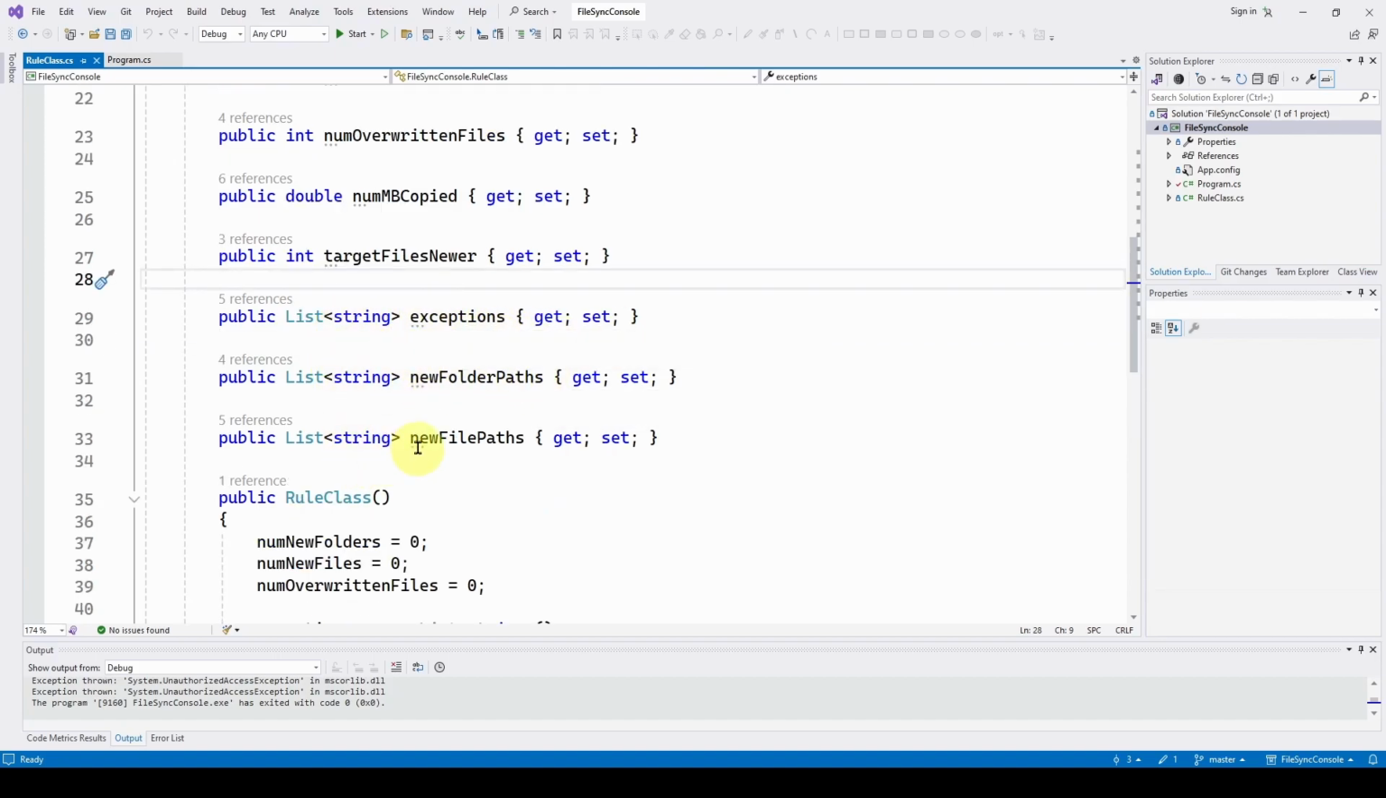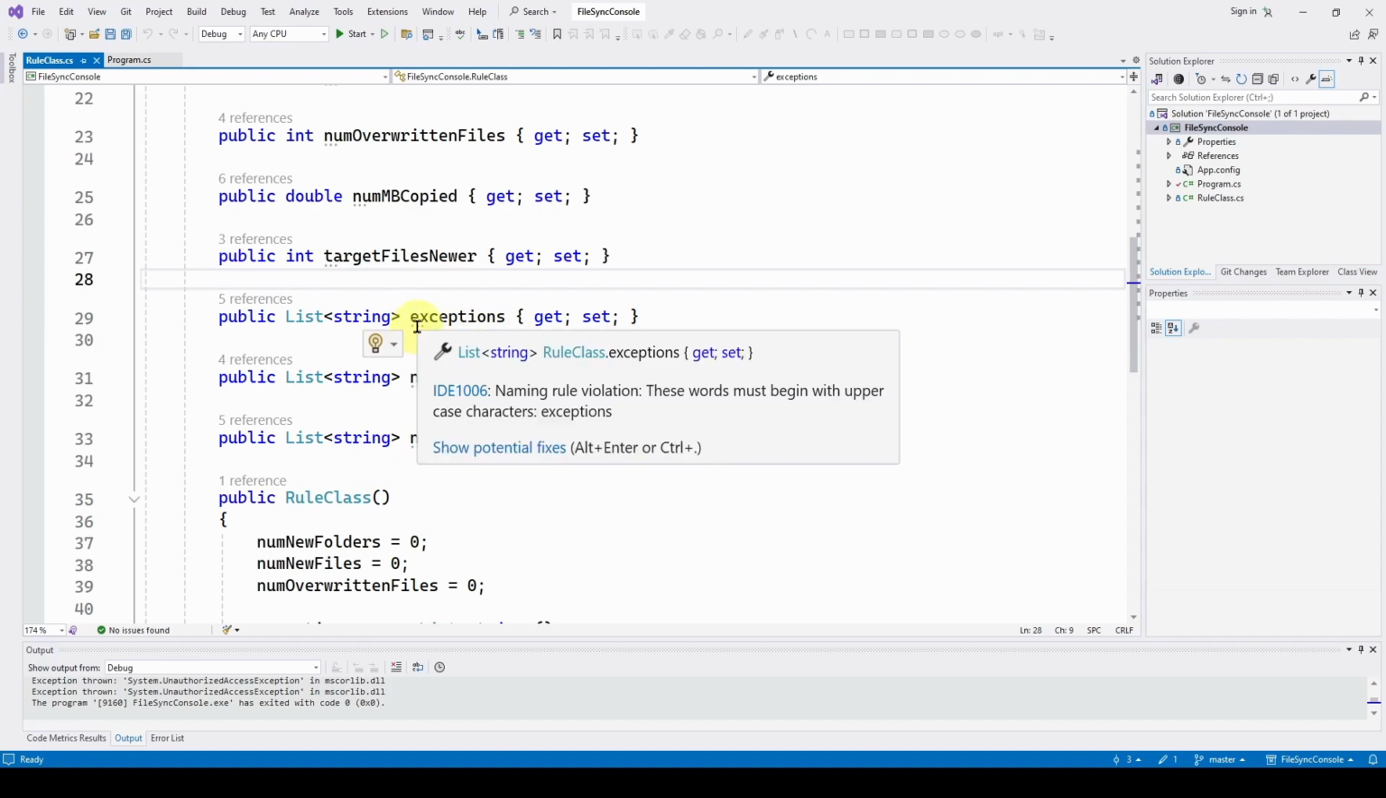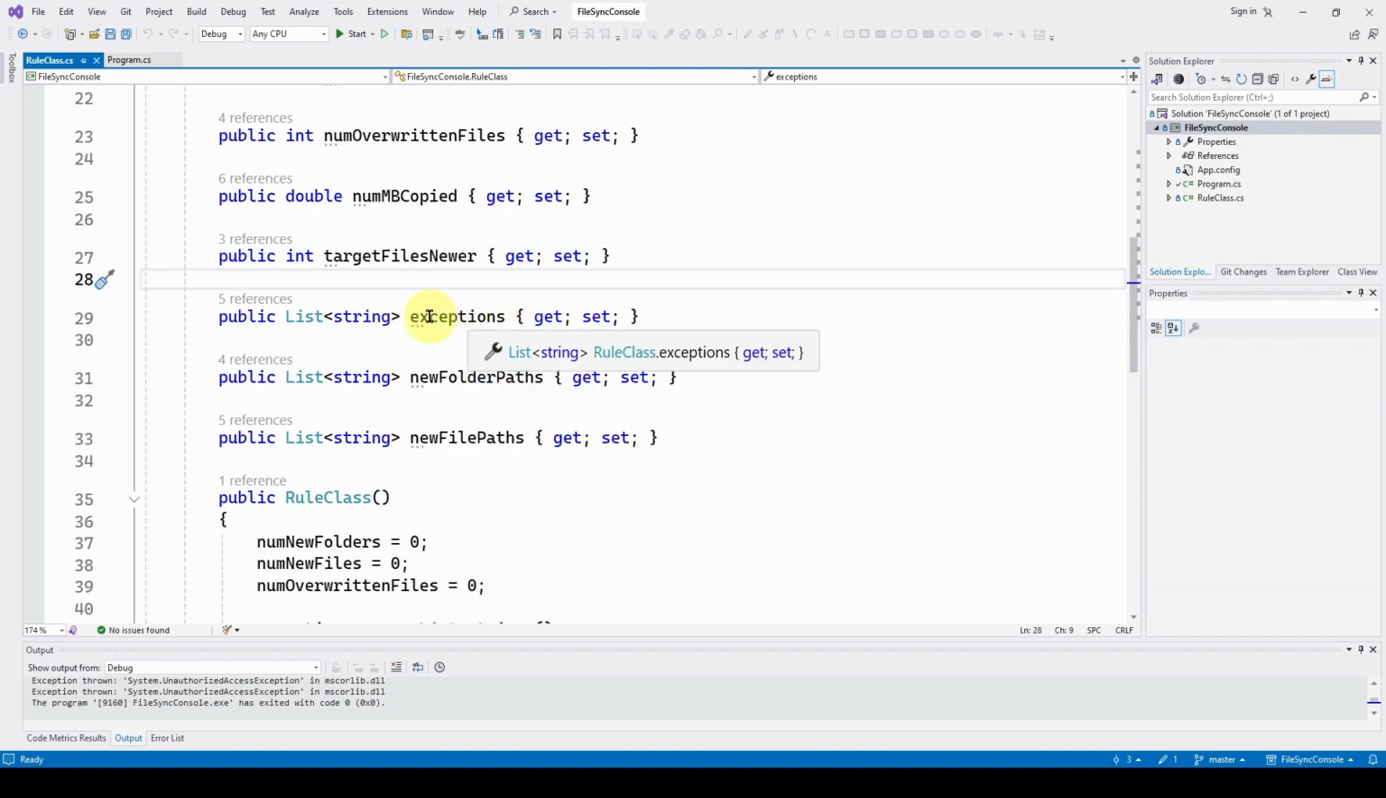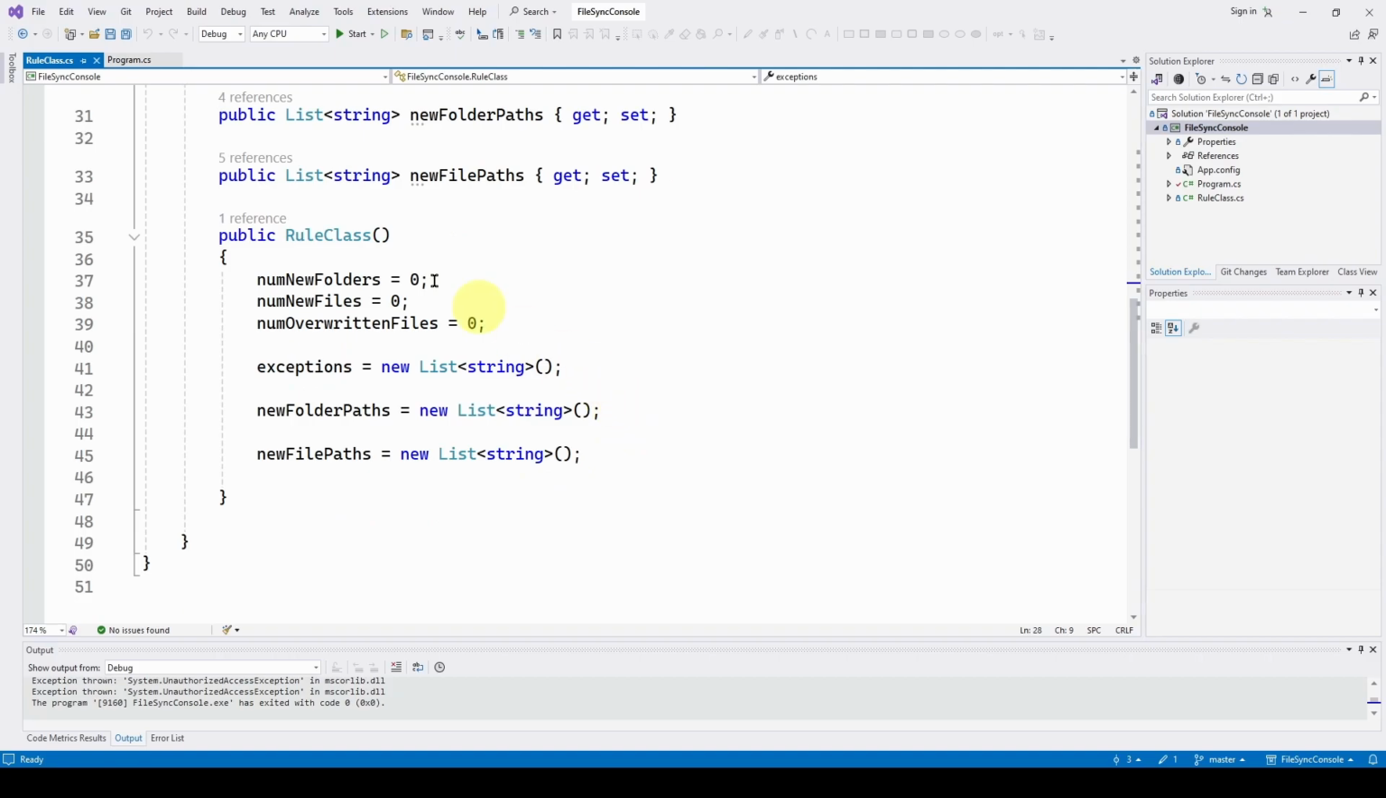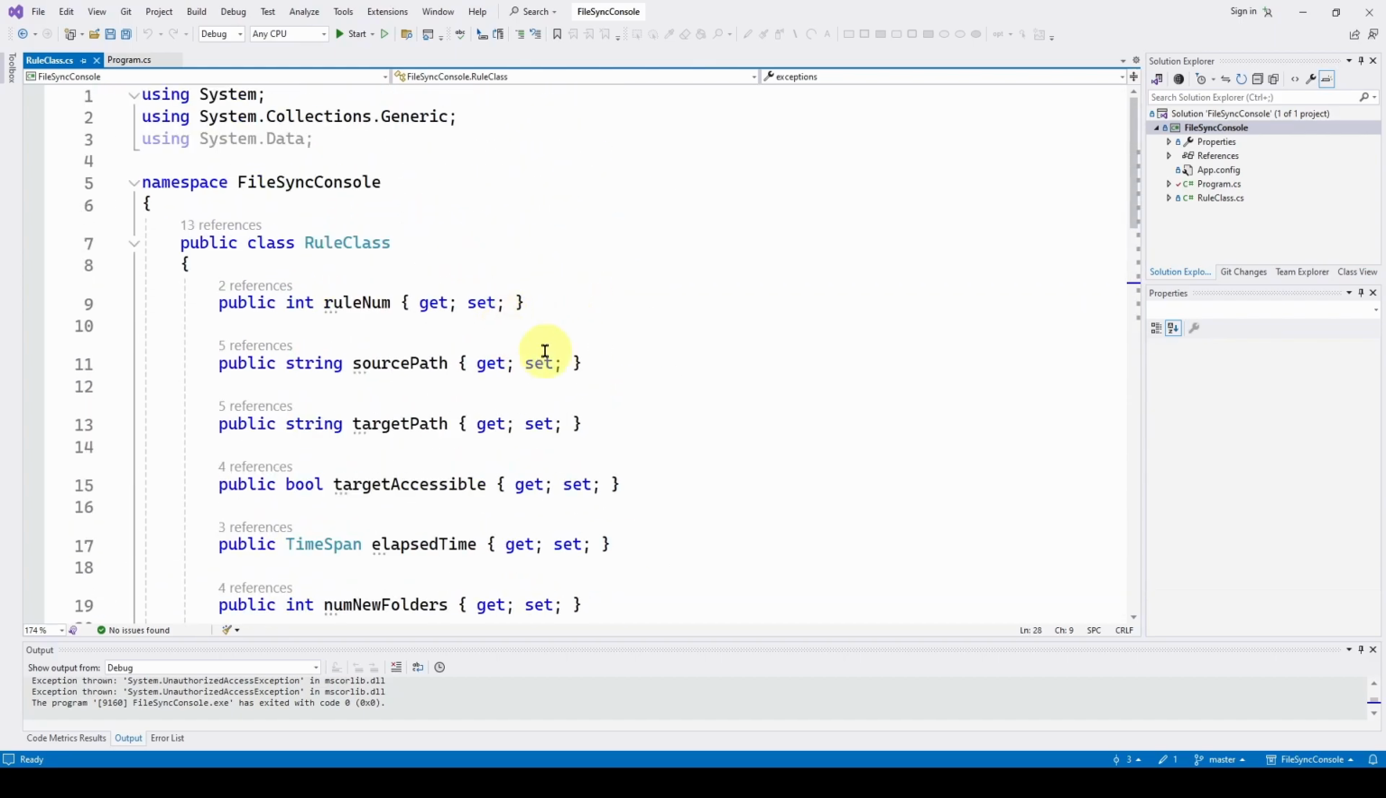and then we're going to be adding these lists of strings, which are the exceptions, where each time we get an exception, something not accessible, we're going to put that exception in a list of strings so that we can parse it and use it to get some information on what actually happened in our backup. And then also the list of the new folder paths, the new file paths, and then we're going to add a constructor that basically initializes some of those properties. So that's our new rules class.